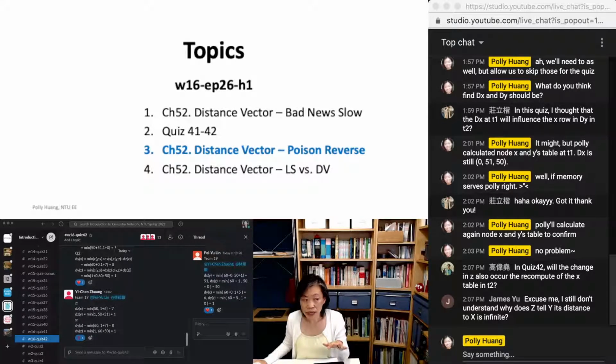Now, z at t0 has no change, so this is going to remain the same. So z will not be sending anything out. So this we know for sure. So at t1, this is going to be changed, and the z at node y will remain the same. So node y here needs to recalculate this value and this value as well.